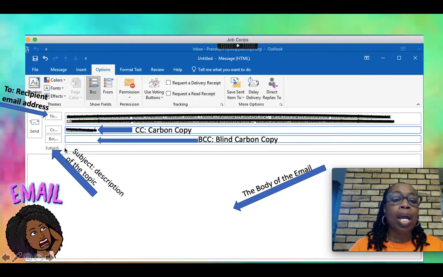Then you would enter your subject. Your subject is a brief description of what you want to talk about in the body of the email. Make sure your subject pertains to what you want to discuss in your email body. This is where your email body is composed.